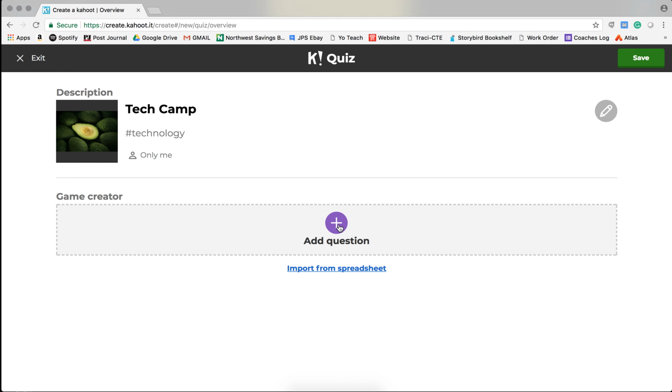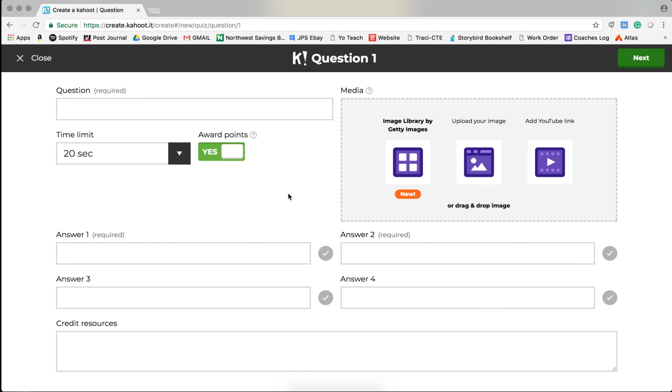You can create as many as you want, and you just simply type in the question here. Choose how long you want that question to be available to your kids, because this is played in a competition environment, so to speak. And so if you want it to be shorter or longer, you can just adjust that. And if you want points to be awarded, you can adjust that. They make you put at least two answers. So if you have a true false, that'll work. You have up to four. So you just type those answers here.